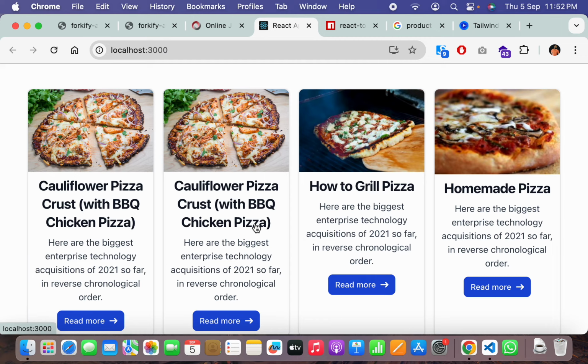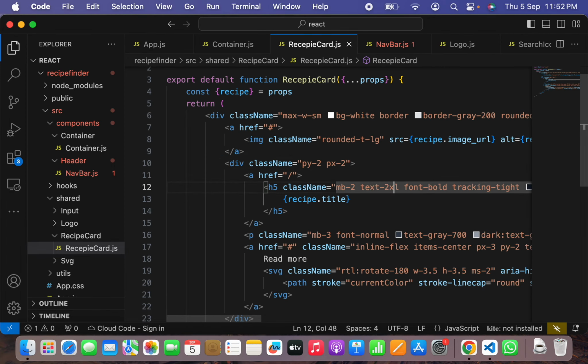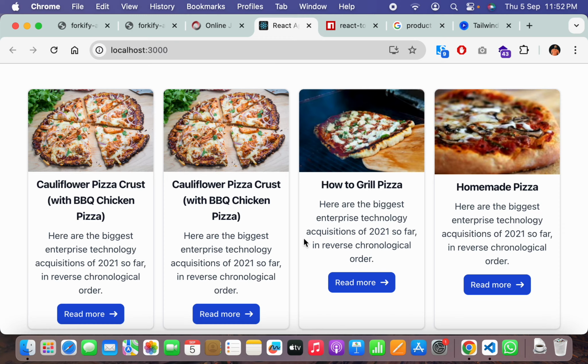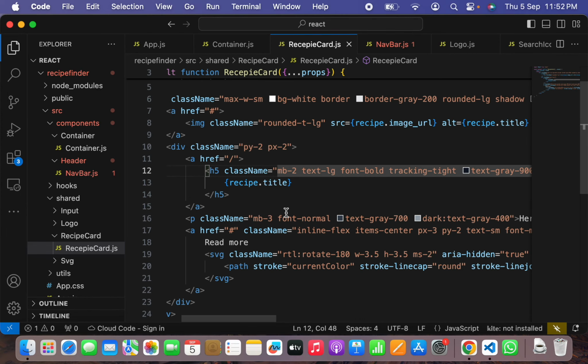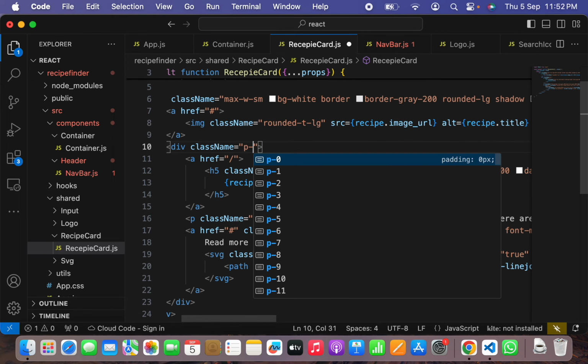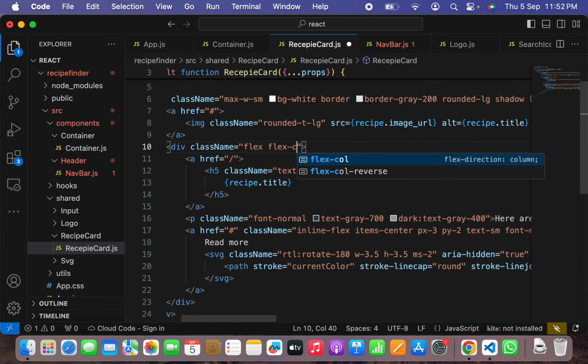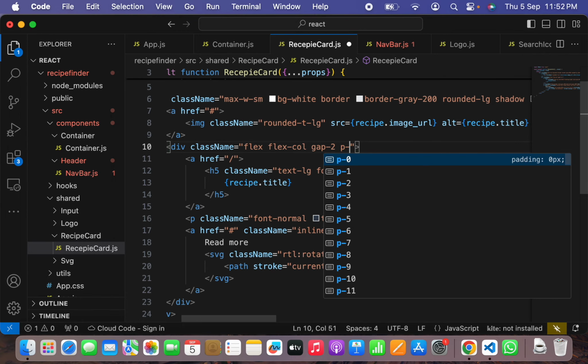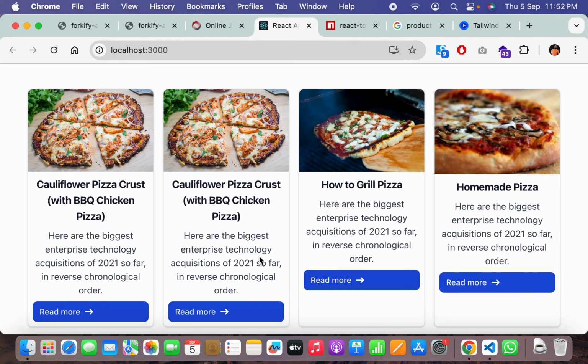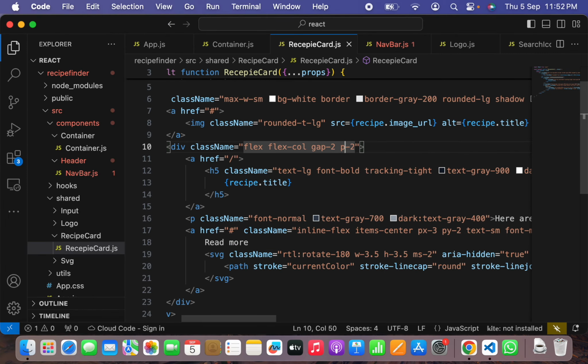Okay, so let's try to arrange the text a little bit. Also, let's make the text lg for the h5, and this p, no need to add mb-3 and mb-2. I will add flex-col, and then gap-2 and p-2 as well. So px-2 will be okay. p-2 is fine also.